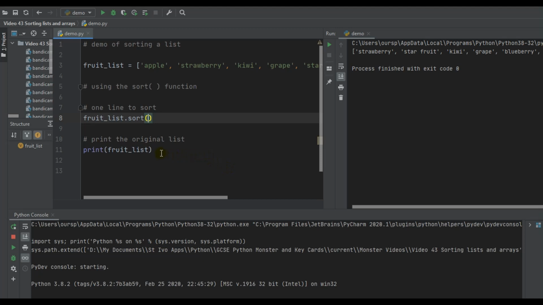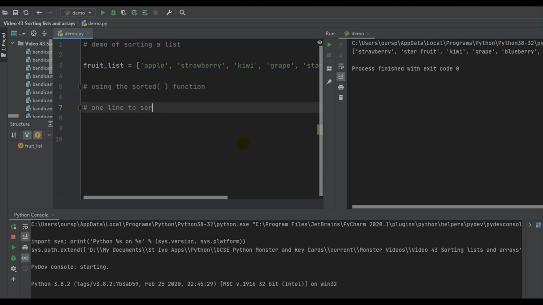Now the other one that I mentioned, of course, was sorted, and that requires a variable assignment. So let's have a look at that one, guys. So let's do using the sorted function. What we want to do is to assign a variable, because this is the one that leaves the original list intact. So assign a variable.